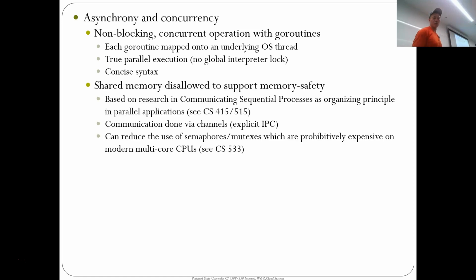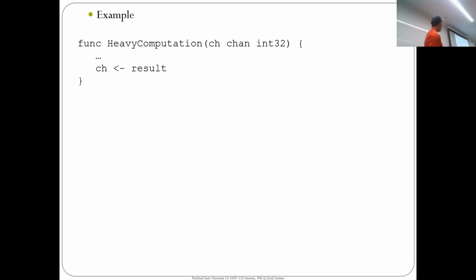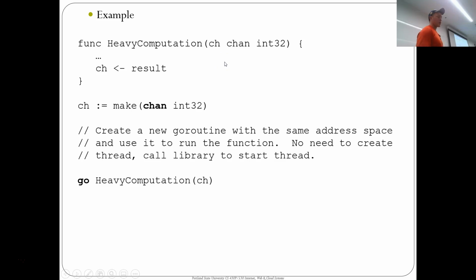So here's an example of how you would, well, maybe there's the example. The example is here. I have some heavy computation that I want to run in parallel. And I create this channel that says the result of this is going to be sent on this channel, and it's going to be a 32-bit result. Then to kick this computation off in my program, I create this channel, ch, and then I say go heavy computation with that channel. And this is non-blocking, so I can go and do something else.